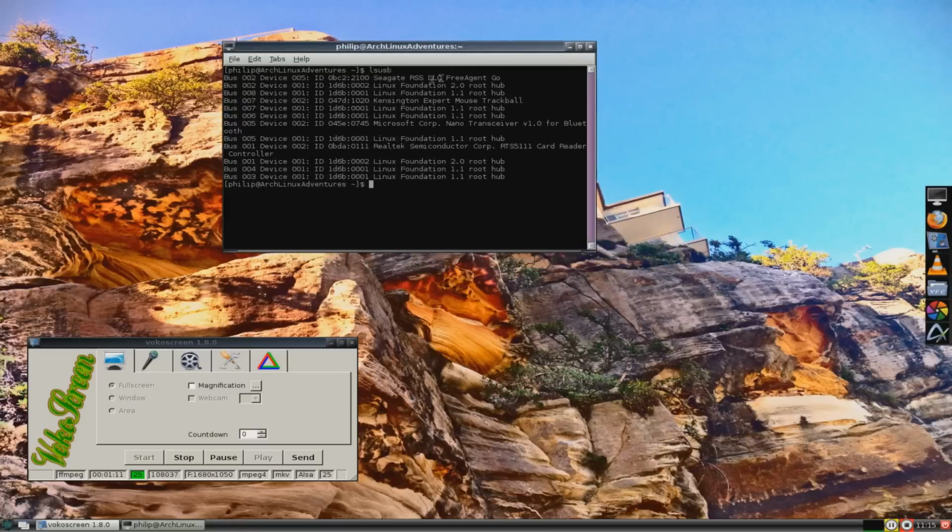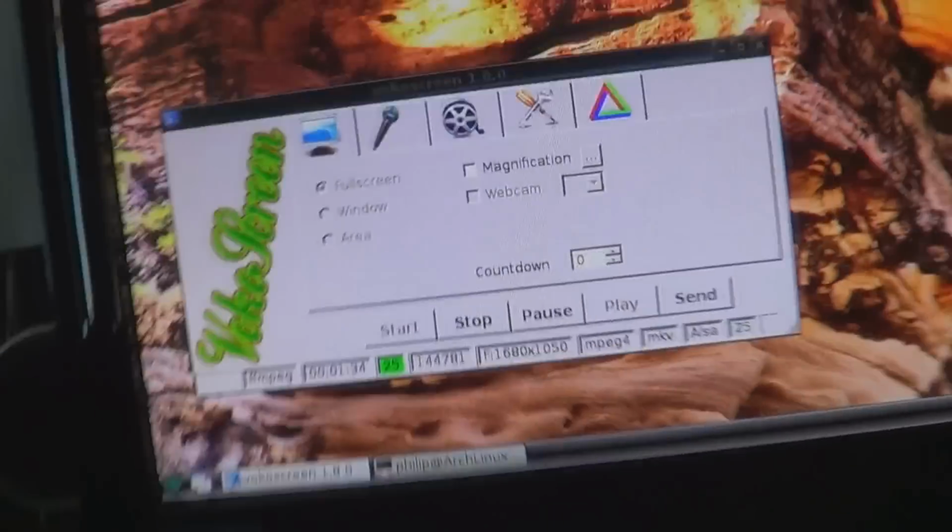Oh, and here's some things. Seagate. Seagate is the actual hard drive that this is on. Linux Foundation. Okay, that's my trackball, like my mouse. I don't know what this thing is, or these Linux Foundations, but anyway, the webcam doesn't appear to be there. So right now I'm just going to quickly unplug the webcam and see if that works. So you can come with me as I do this.